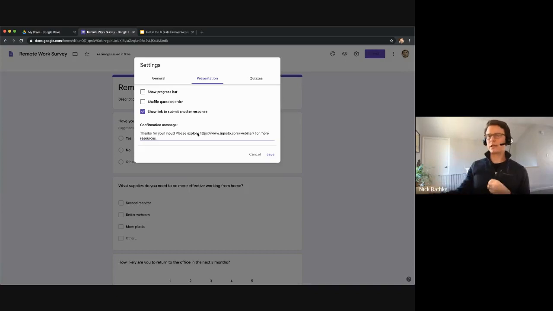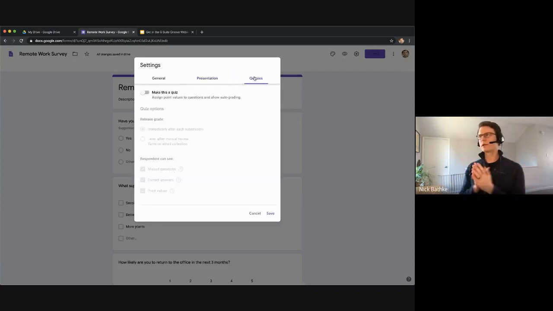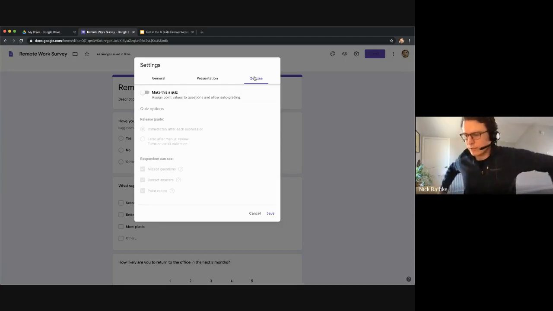And our last tab within settings is just quizzes. We're not going to flip this on today. But when you think about this new work environment, you're thinking about probably lighting up new tools for your employees.